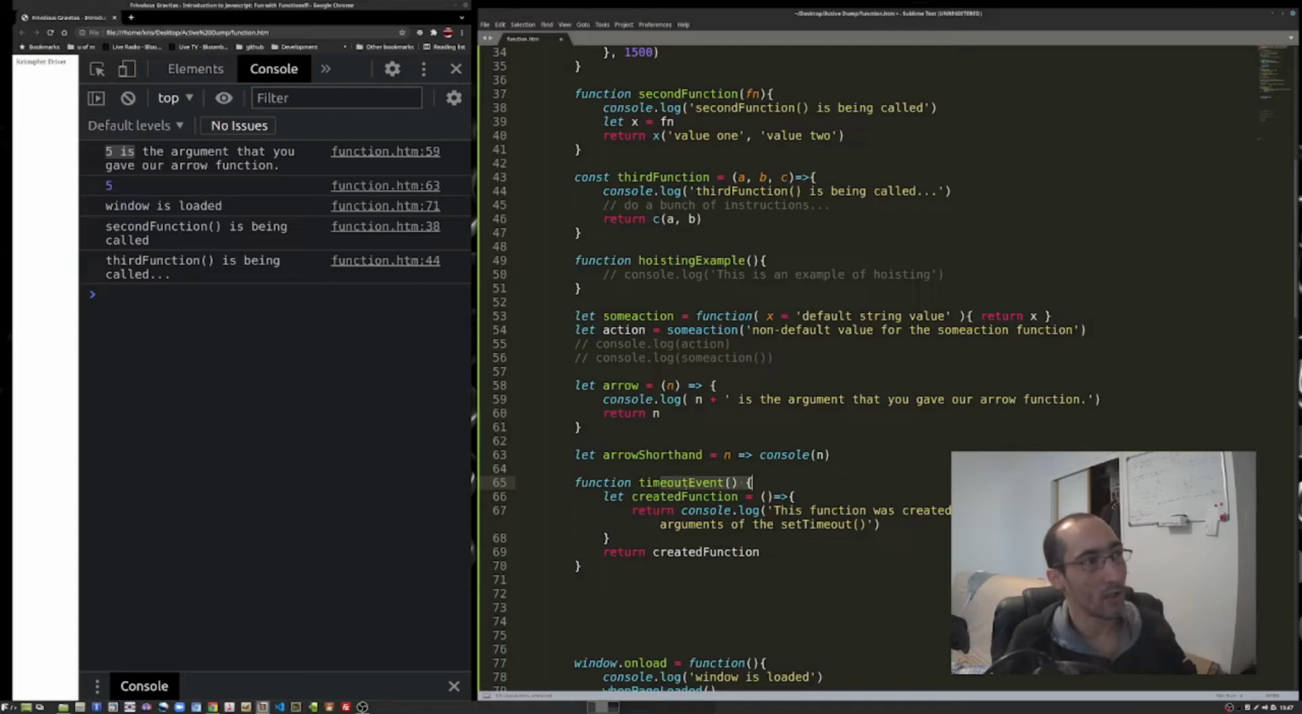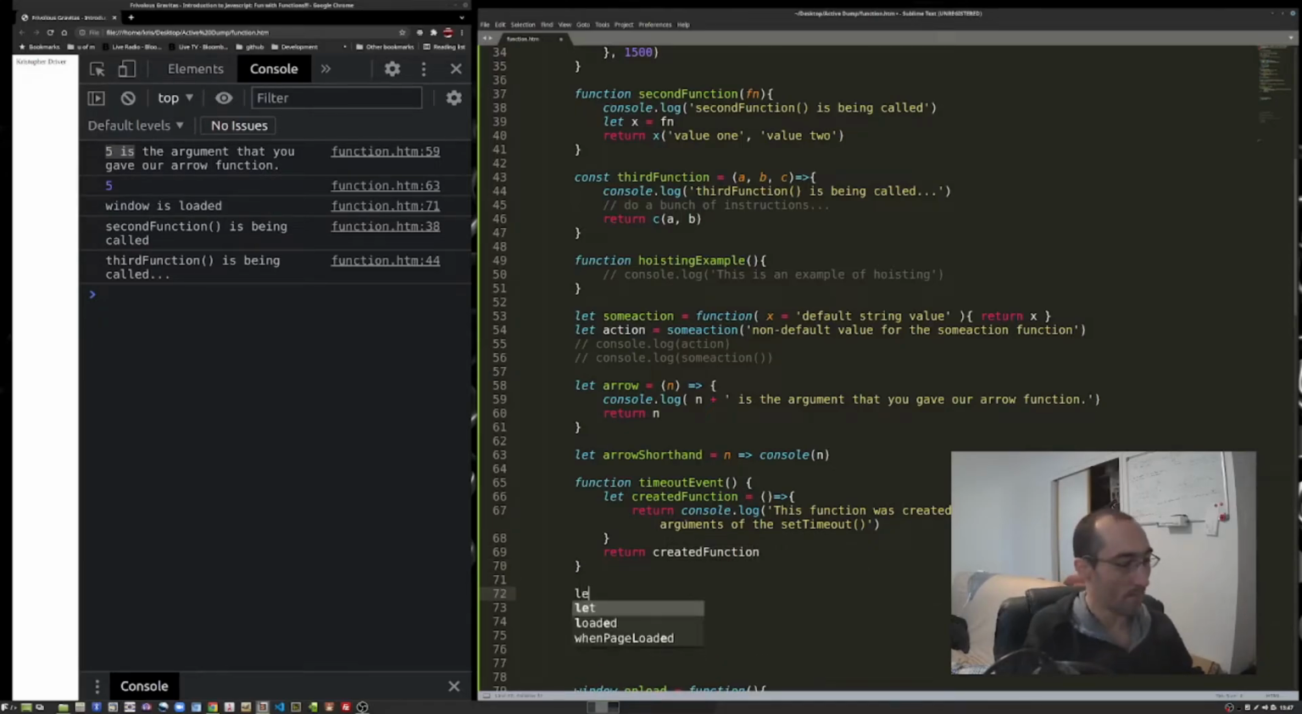So when this function is called, it's going to create a function, and remember this variable is only valid within this scope here, except we're going to be returning it out the back. And that means that whatever we say, like if we say y equals timeout event, this y is going to be equal to whatever's returned after this is called. So when this is called, it creates a function.